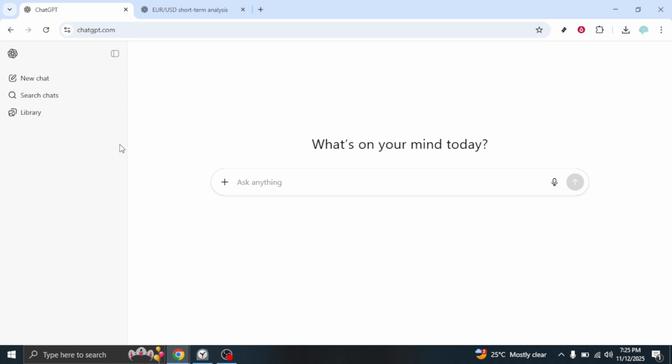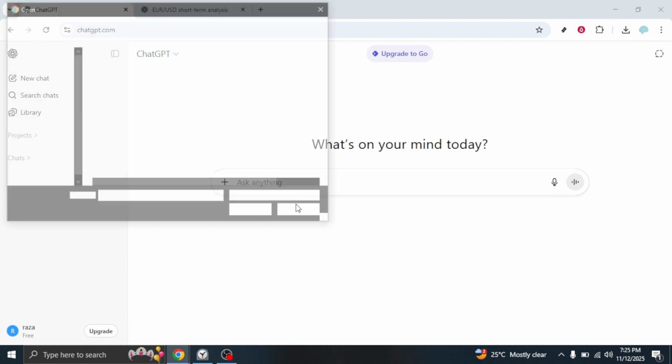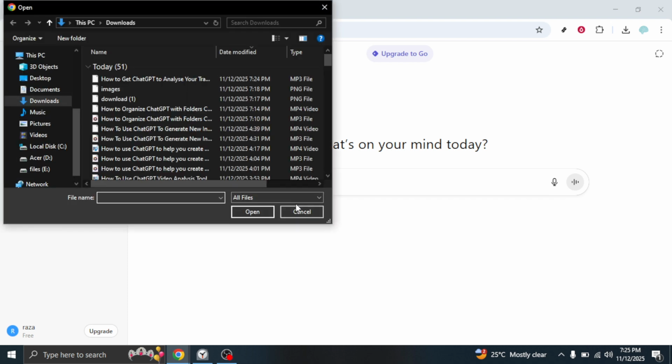Once you're on the ChatGPT website, you'll notice a plus sign icon. Go ahead and click on this plus sign. This is your gateway to upload additional files and photos that you might want to analyze. After clicking the plus icon, you should see an option to add photos and files. Click on this option. The platform will prompt you to select files from your device.